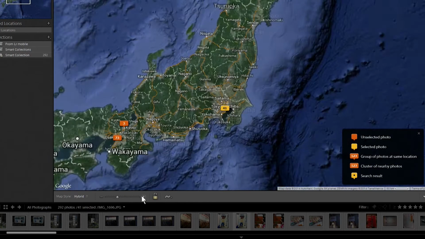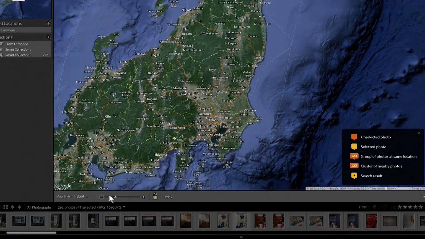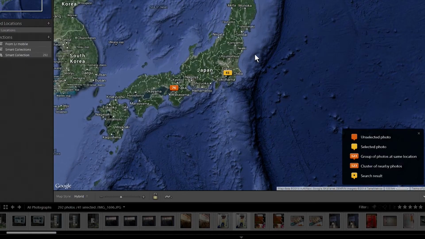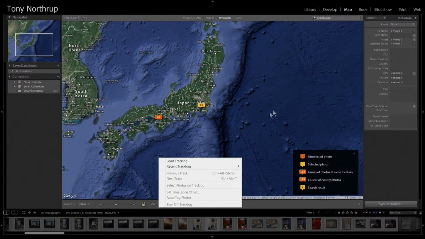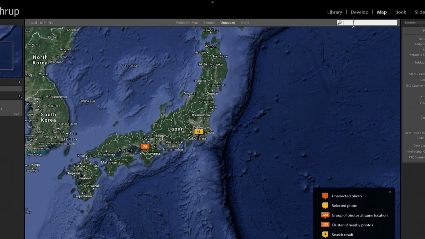You can zoom in and zoom out with these if you prefer to do that instead of the scroll wheel. If you're concerned about accidentally changing a location by just dragging a picture around, you can select the lock markers icon, which is the next icon here. So I'll lock that. And this last icon allows you to load track logs. We'll go over that in just a minute. If you want to quickly jump to a location, you can just click up here and search something.